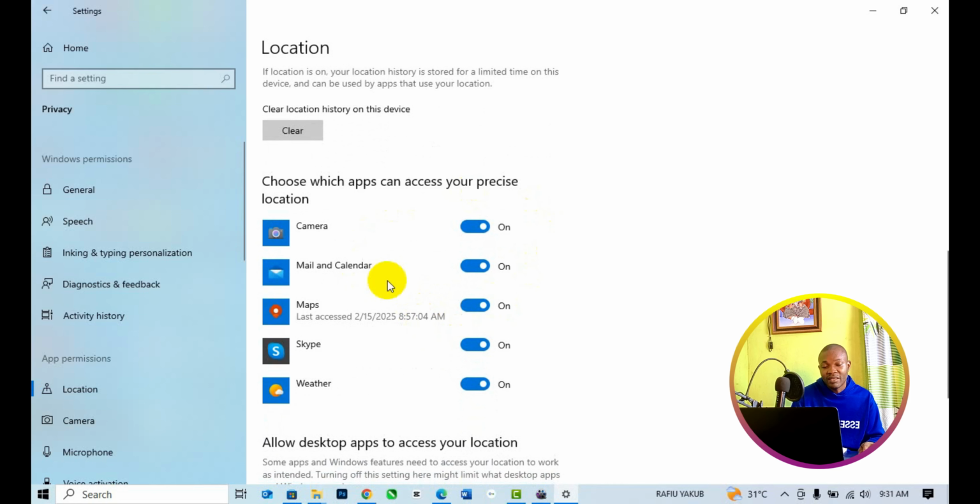Just like camera right here, I'm going to turn it off. I'm going to turn off my Skype, and I'm going to simply turn off the weather that have access to my location right here. You can turn off as many apps as possible that you don't want to have access to your location. It's as simple as that. So with that, you maintain your privacy on your Windows PC.